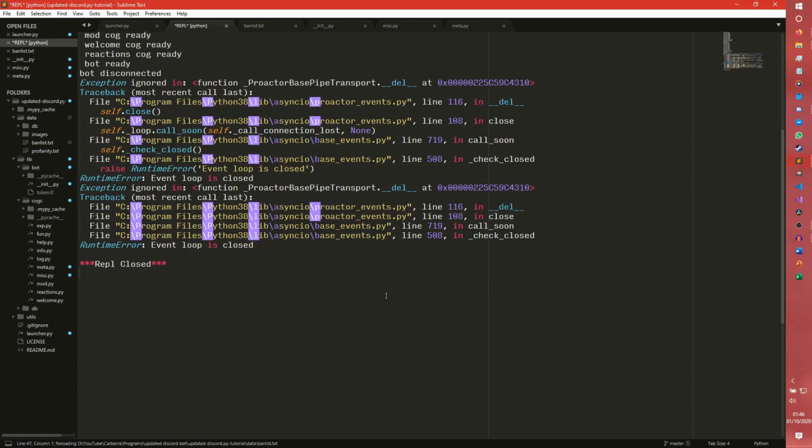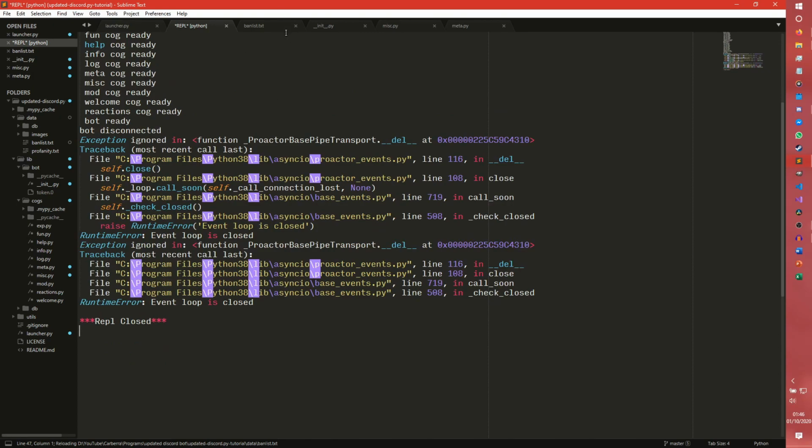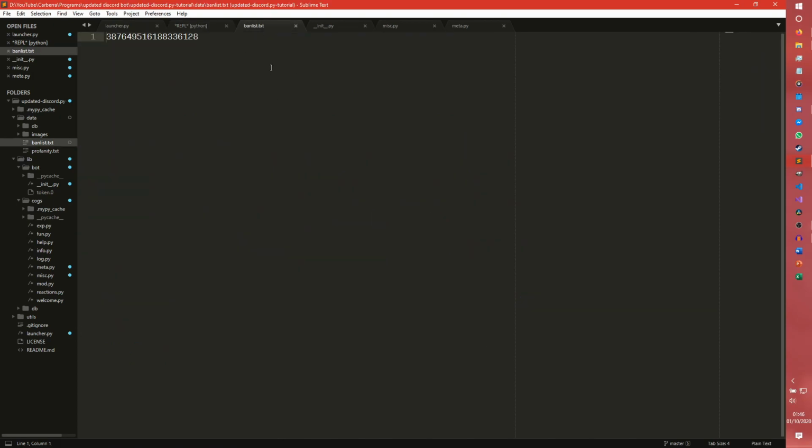We get another error. Oh, that's just a Discord error because it's running version 1.4.1. And we go into it, and there we go. There is our ID. So as you can see, it's been added, we've shut the bot down, and it's been saved. So I'm going to add one of the bots as well.